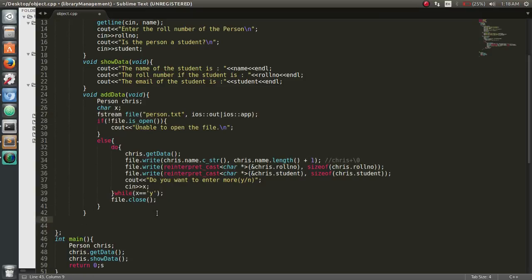Similar to it is the retrieve data function. I hope I have spelled it correctly. Let me try retrieve. This looks good, but I don't know. I'm not very good at spellings.